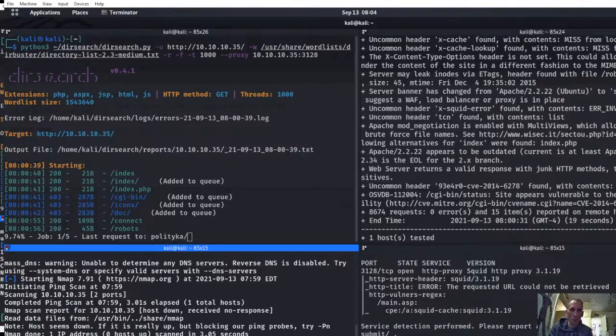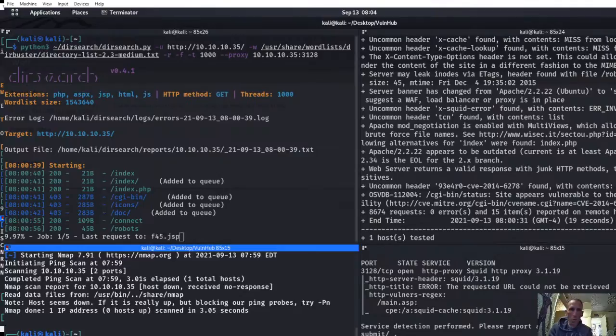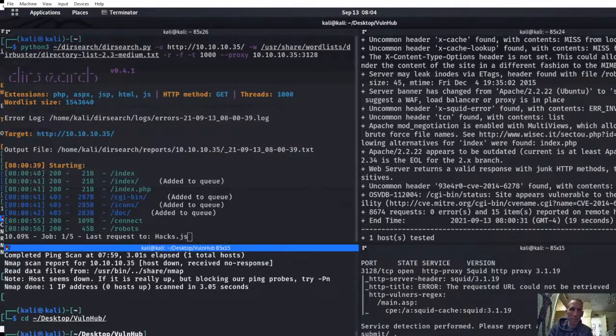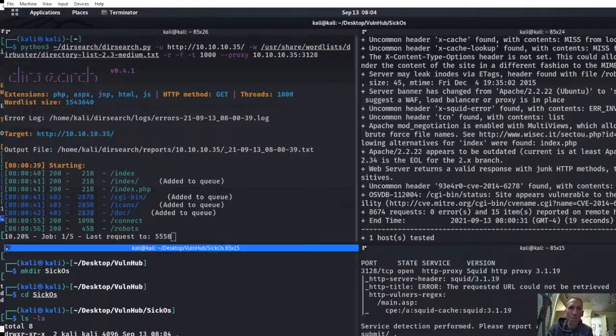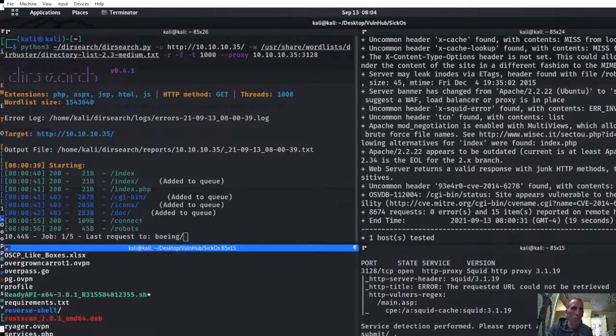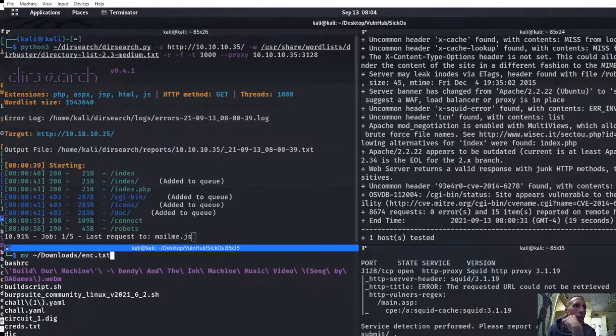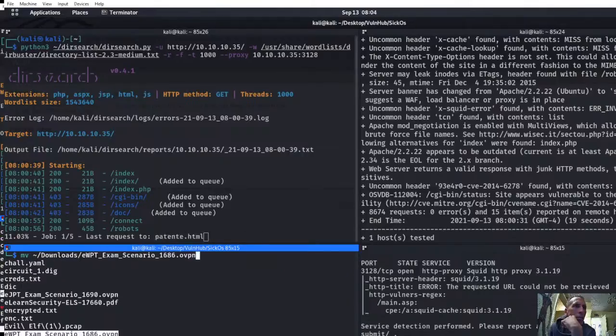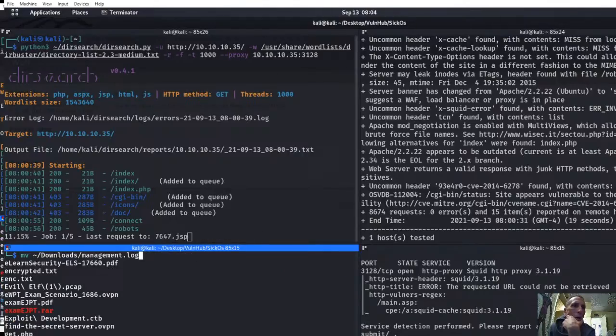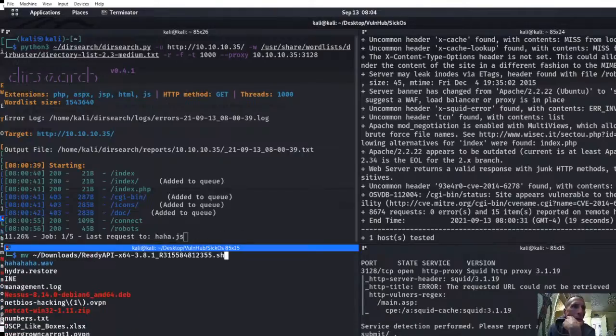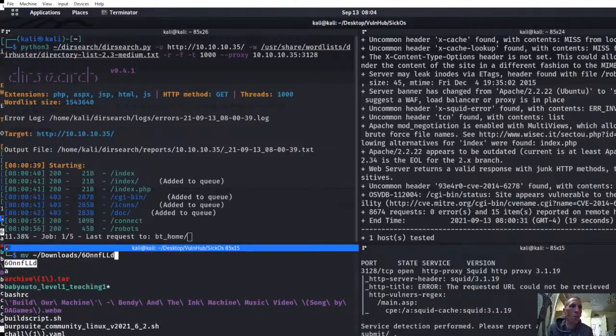Desktop, Vulnhub. This one was called, oh, okay. Make directory for SickOs. CD into SickOs, I guess. And then from here, we'll go ahead and move downloads. There's our pcap file, management.log. I don't remember what this thing was even called.